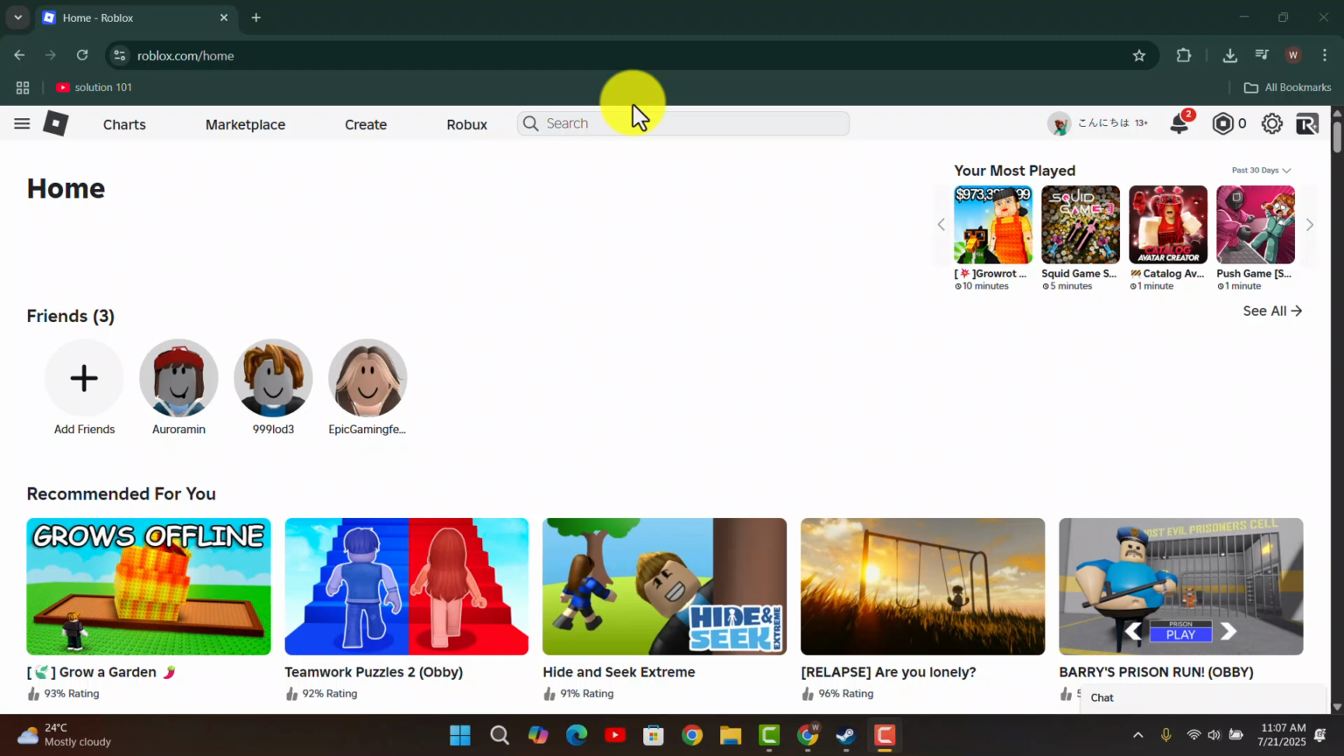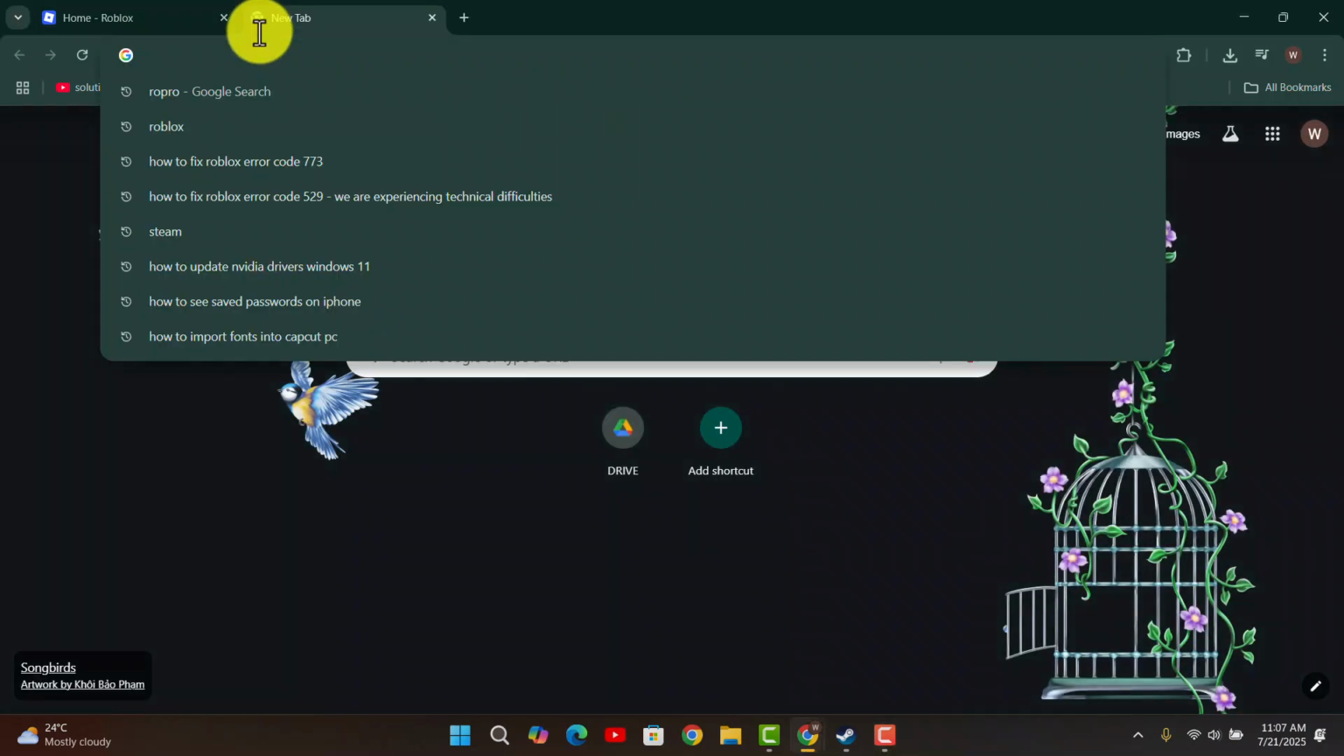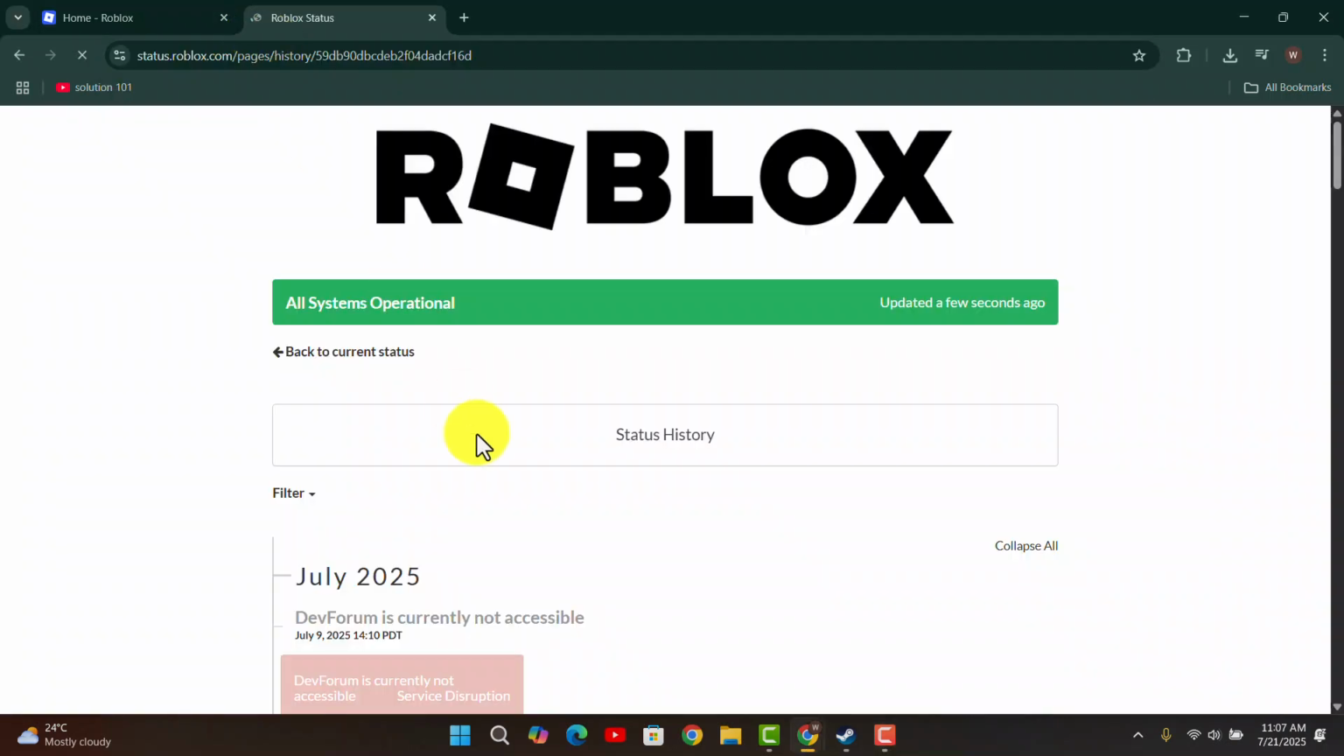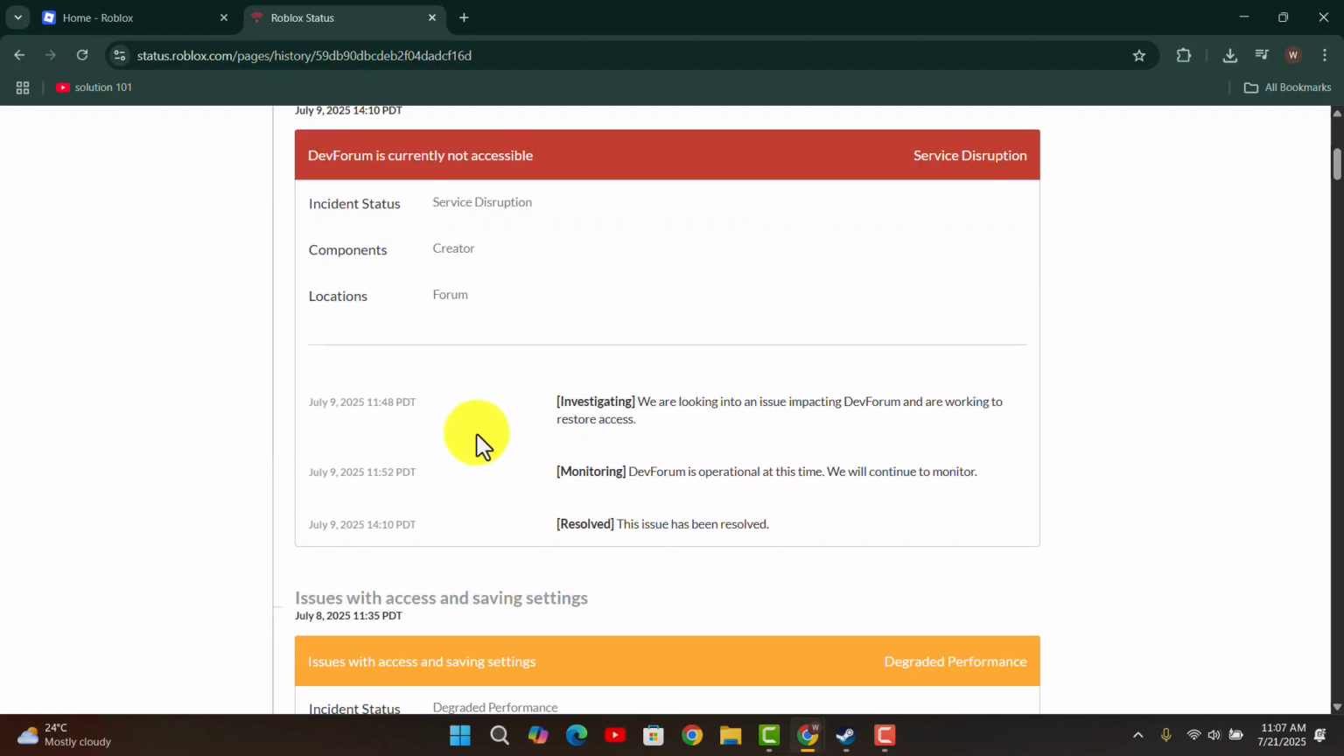For that, you want to open up your browser and type in Roblox server status, after which here you could see any sort of issues if there are any. Likewise, the other thing you also want to make sure to do is turn off your modem or router, wait for a few minutes and then turn them back on. This can help resolve a temporary network glitch as well.